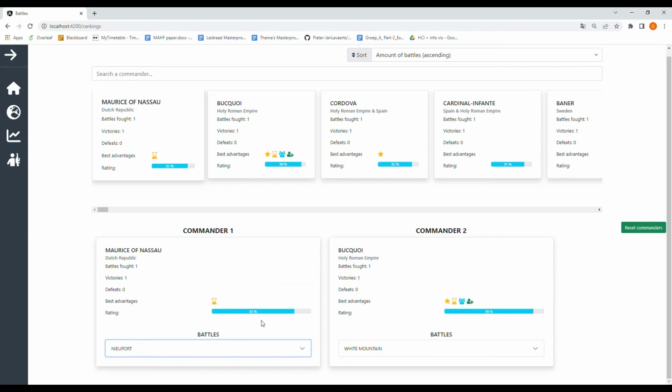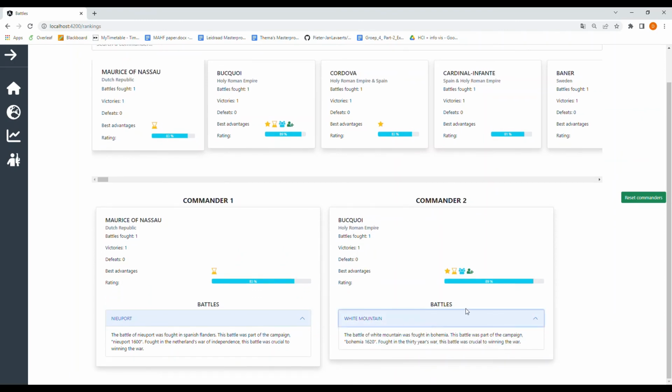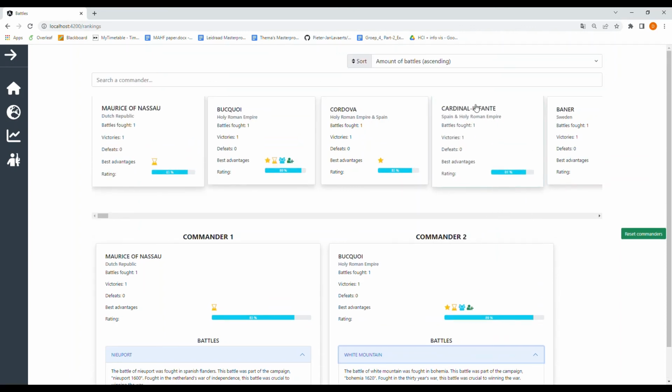There is also a rating mapped to commanders based on the defeat or victory ratio, but also based on the amount of battles fought and the use of advantages. Below, you can see all battles which were fought by one commander, which we can open to see some details. This feature is very useful if we want to compare specific commanders.